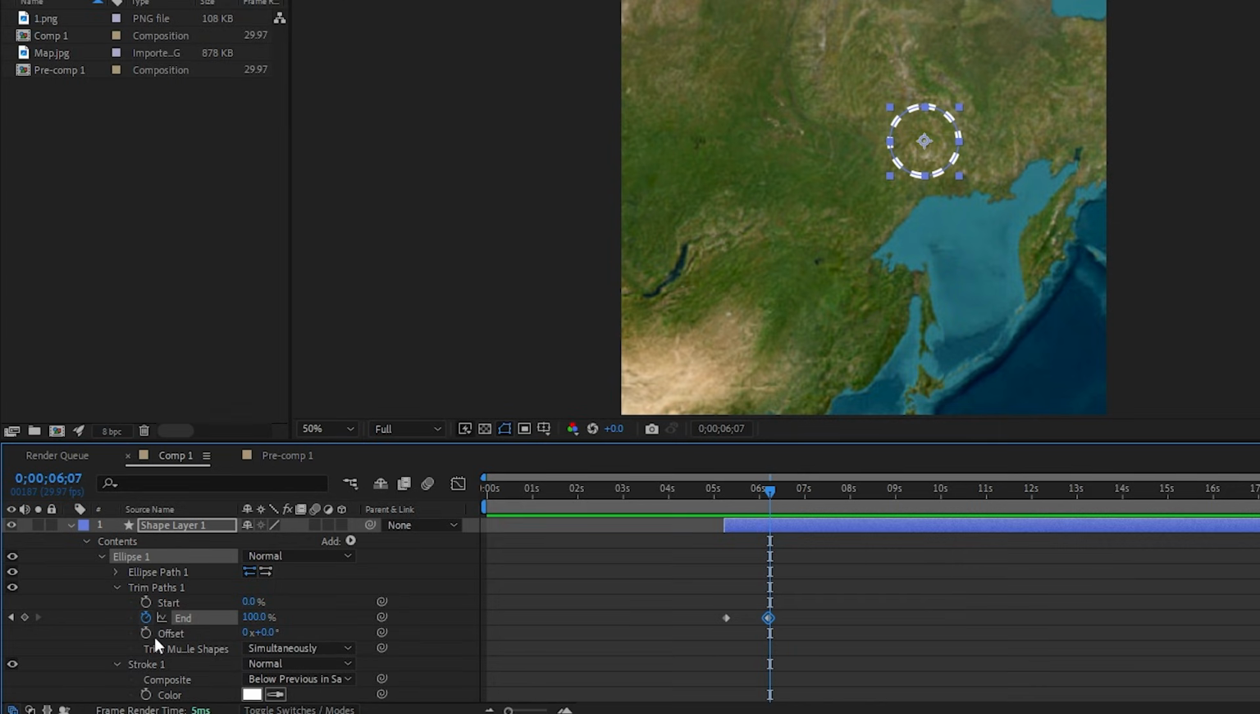Now click this keyframe near this offset value and go several seconds forward and increase its value. Now you will get this cool rotating effect on this circle. It should look like this.